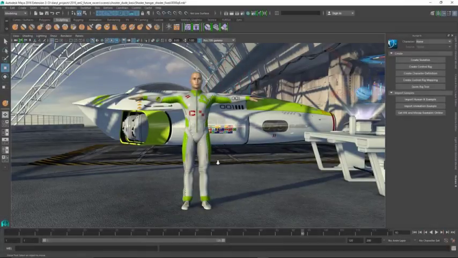In this presentation, we're going to be looking at some of the improvements that have been made to the character workflow inside of Maya 2016 Extension 2. We're going to start off looking at the Quick Rig tool, and I love this tool because it allows anyone to get a character up and running inside of Maya in the matter of a few seconds.